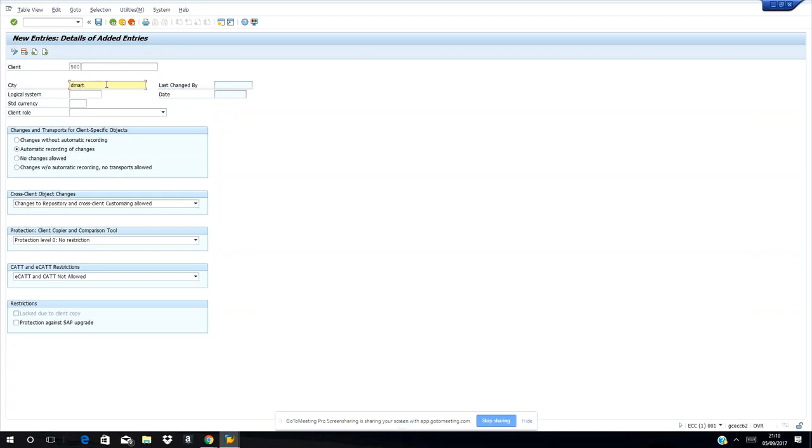That is the city. See, there is a city field where the headquarters is located. Now you have to give the head office of the client. And the logical system will be discussed later, we will leave it out for now. And next one, currency.